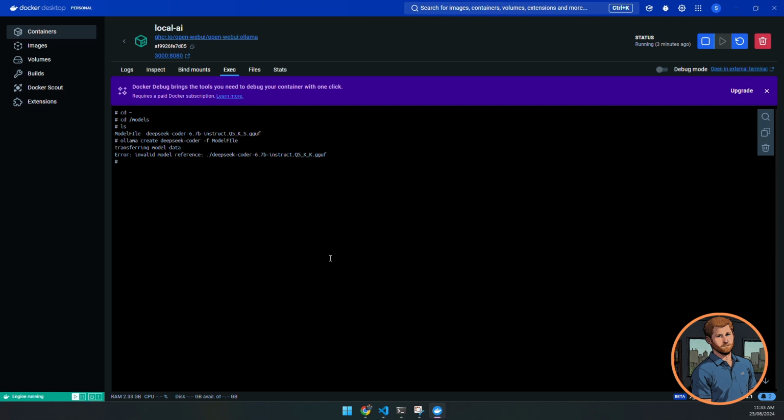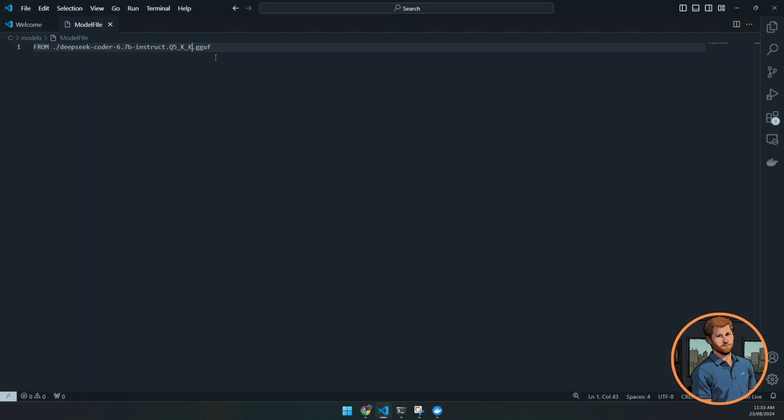Hit enter. Invalid model reference. That's an interesting one. All right. So we'll make sure we've got our naming done correctly, and there isn't a K here at the end, which should be an S. So if we jump into here, _K_S, and let's try that again.